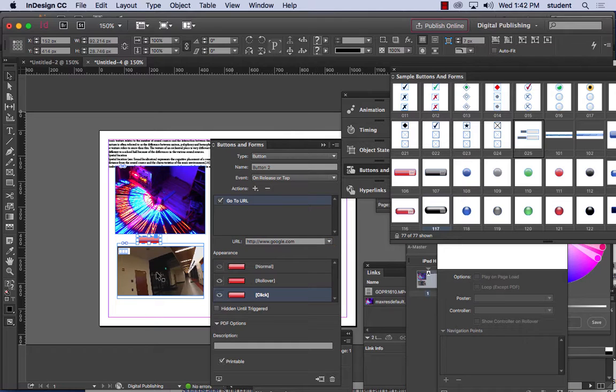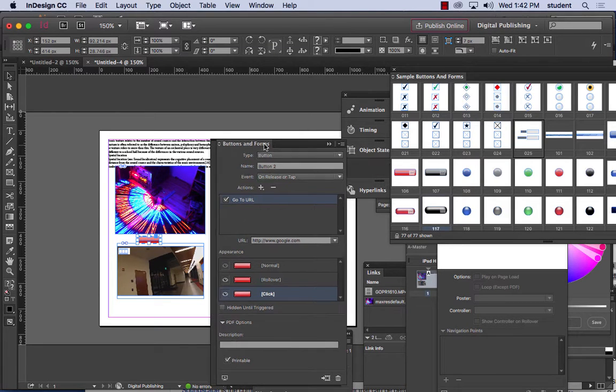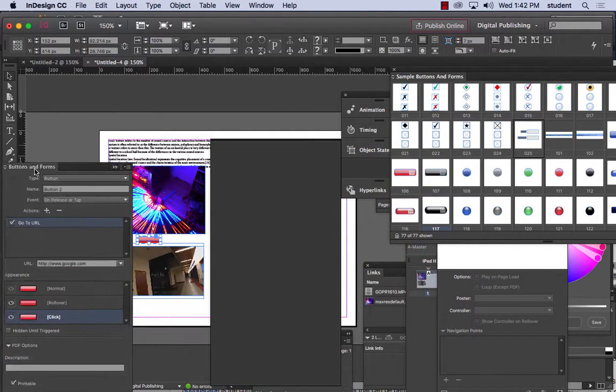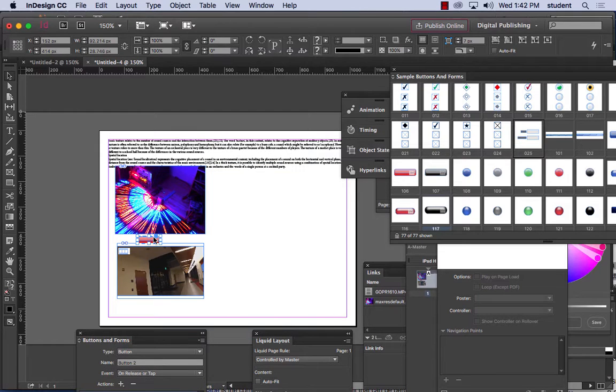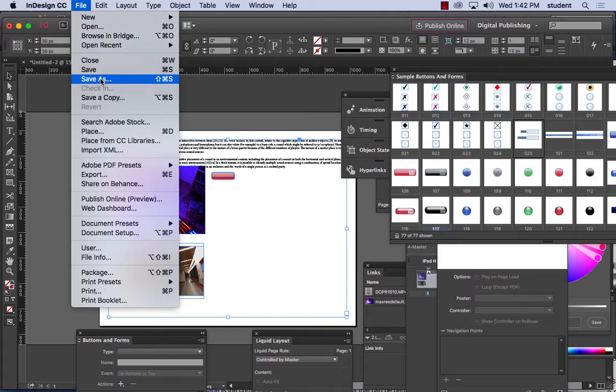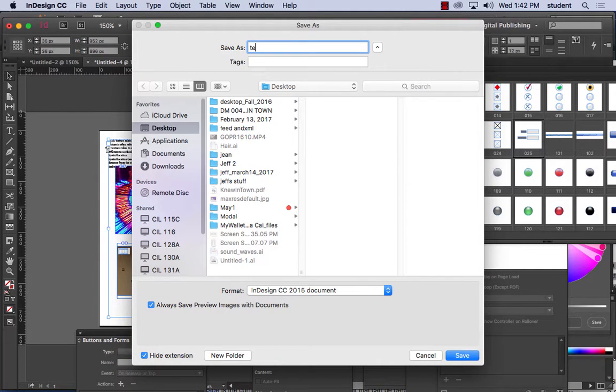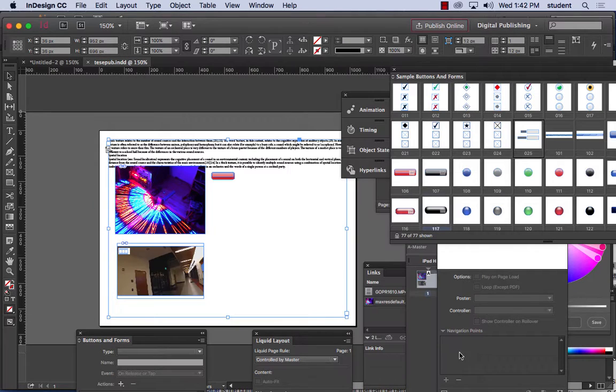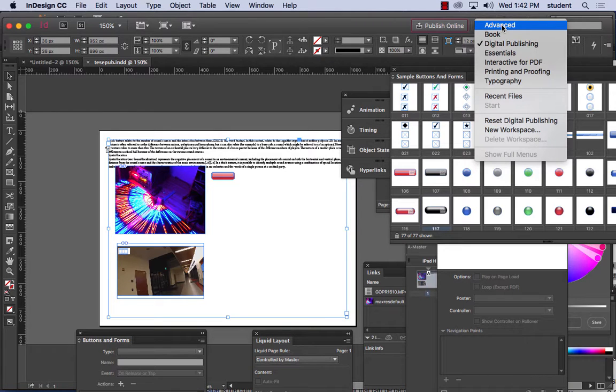So when the person hits this button, it'll go to Google. There we go. So we've got a button, we have a video, we have a picture, we have some text. Let's save our file and preview. And then you can preview your digital publishing and see what it looks like.